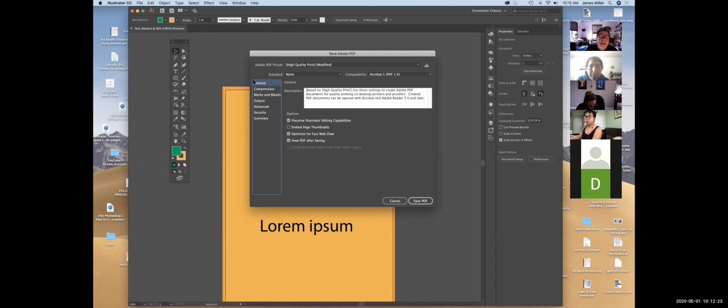is in the General tab here on the left. So the General tab is the default tab that you see when you log on to it. But if you uncheck that, it retains the quality of the PDF, which we've chosen up here in presets as being high quality.